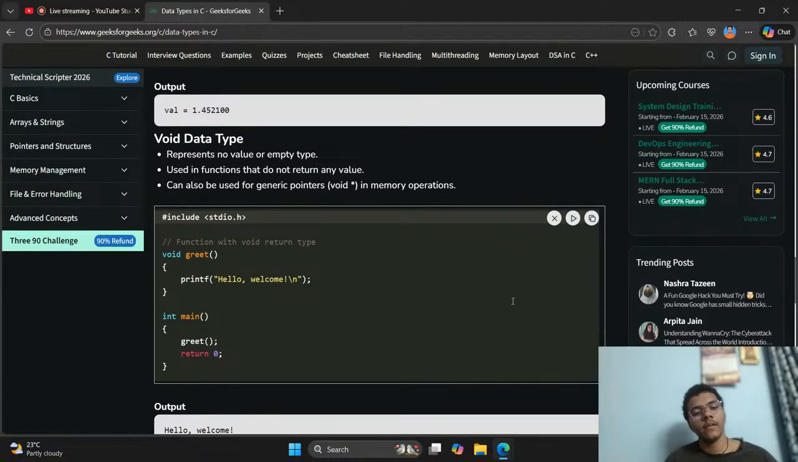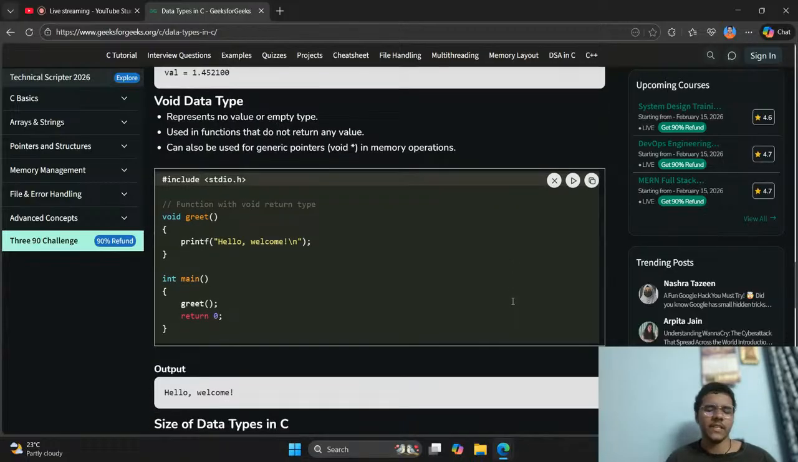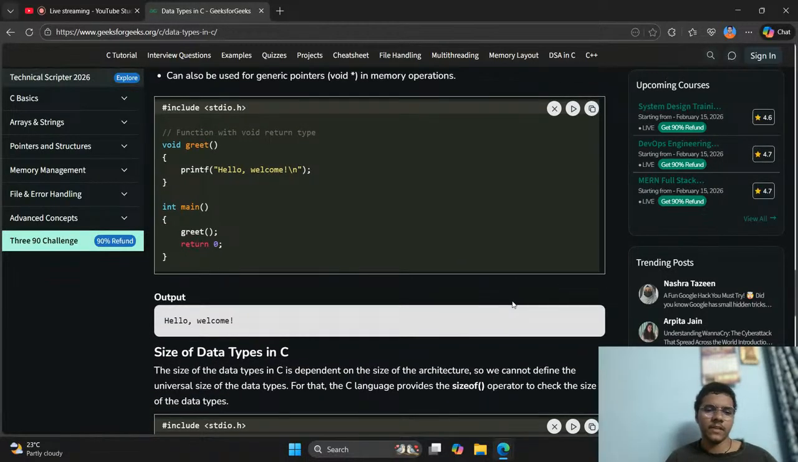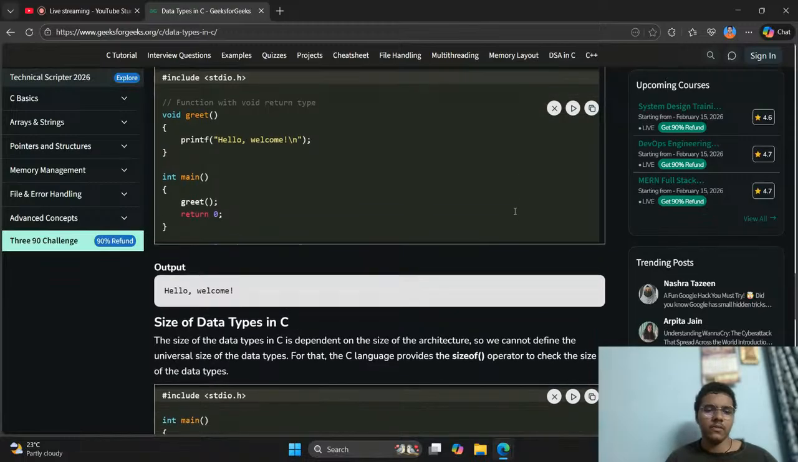Void represents no value or empty type, used in functions that do not return any value. Can also be used for generic pointers in memory operations. Yes, we read that a lot in operating systems. Void greet, print hello world, int main, greet, return 0. Hello, welcome.